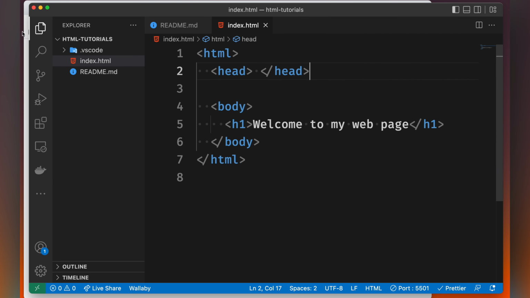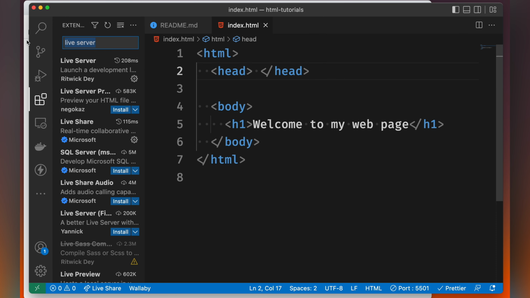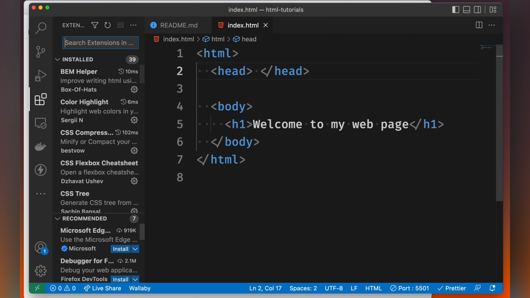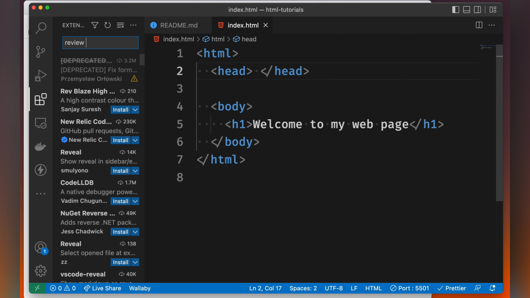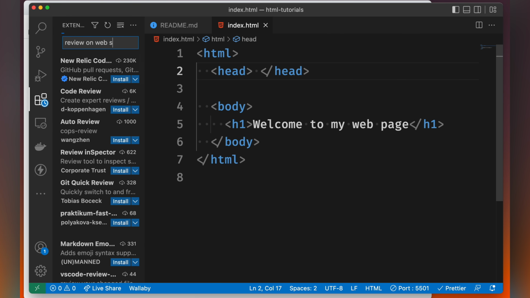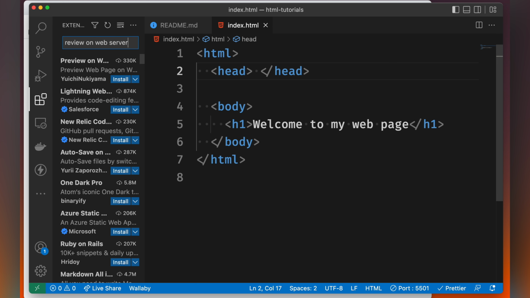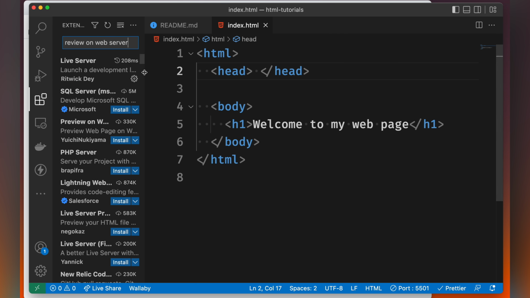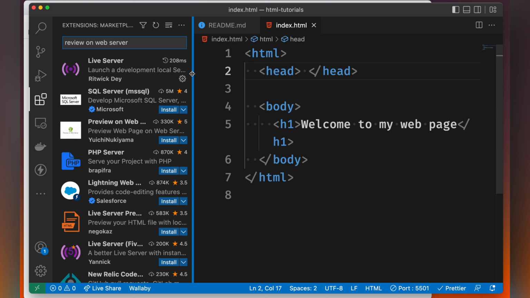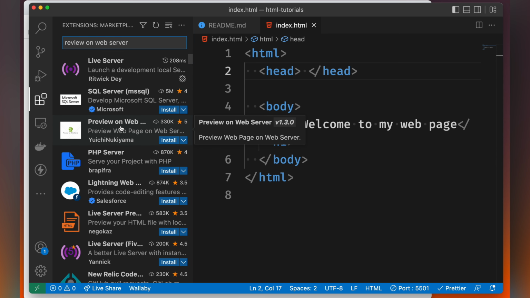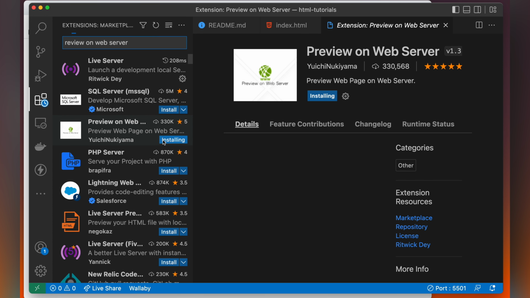So I want to install one more extension that will help me to run my code here and show the output here as well. For that, I'm going to install one more extension, and this time the extension name is Preview on Web Server. Here is the extension that I'm talking about, Preview on Web Server. I'm going to install it.